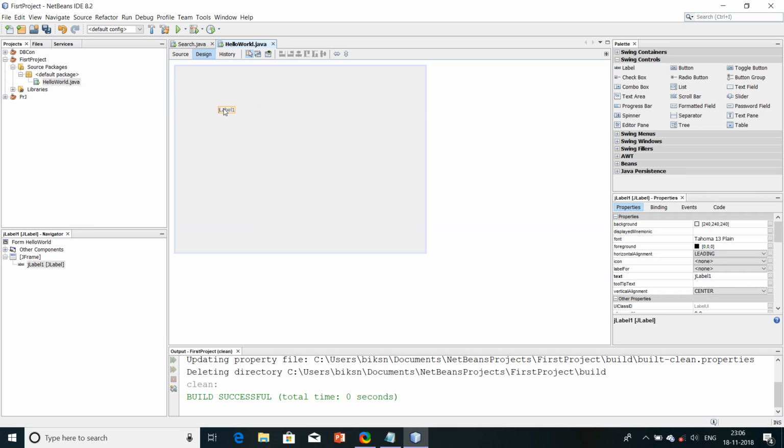So you can resize or reallocate as per your requirement, and you have to write here whatever you want to display. Say our program was to display hello world. So by default, when you create any control, the control will display the name of the control with an index number, as 1, 2, 3, 4.